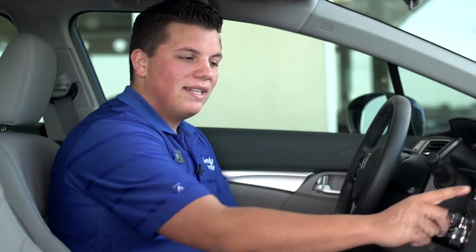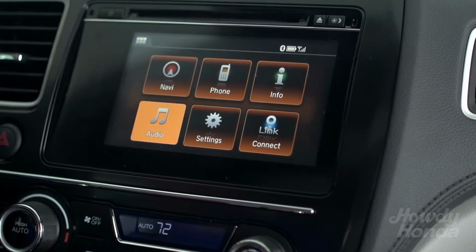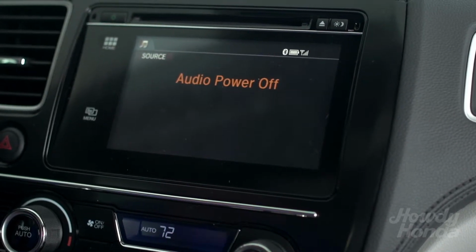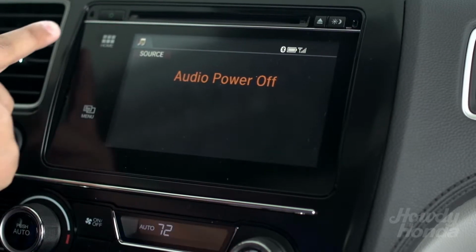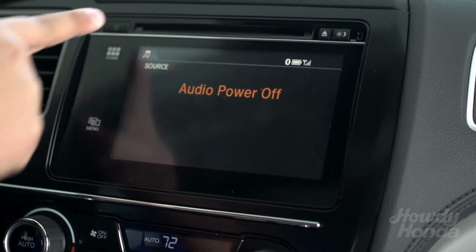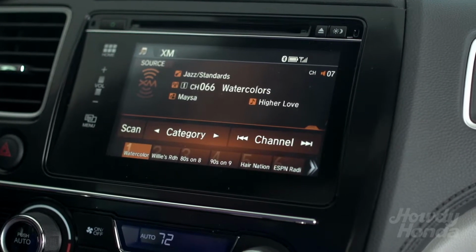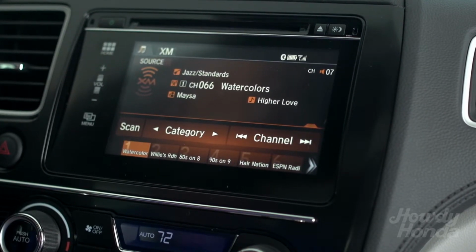Today I'm going to show you how to best use your audio menu on your new Honda. We're going to go ahead and get started by pressing the audio button. Going into the audio tile, we have the audio off. Of course, to turn the audio on, the top left-hand corner has the green power button. When we press that, that's going to go ahead and turn on our audio.